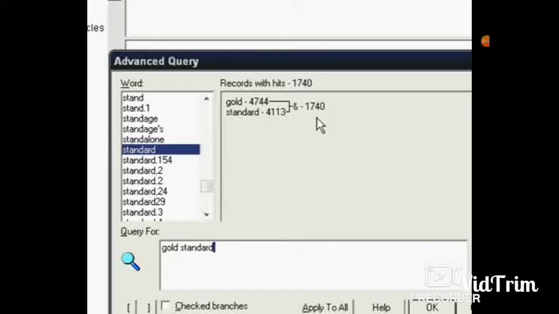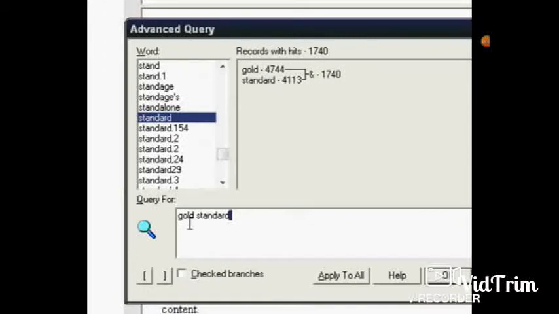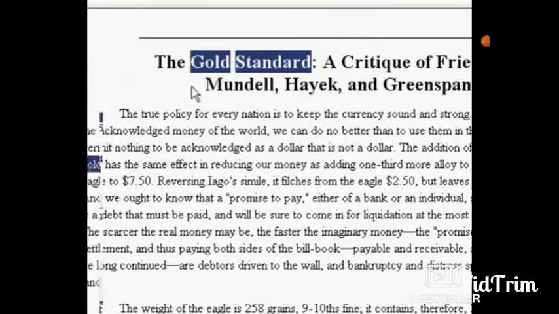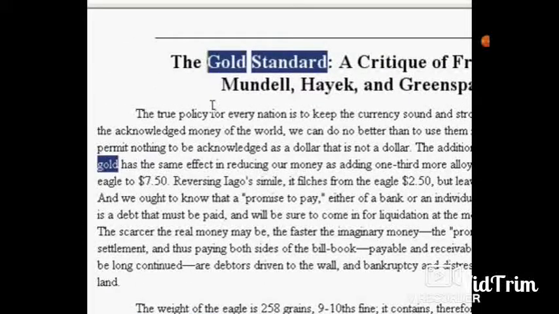Well, for Folio, a record generally is a paragraph. It can actually be several paragraphs depending on how the database designer laid out some of the things. But for all intents and purposes, a record is a paragraph. So this would show us that 1,740 paragraphs or records matched gold, and in this case, just putting two words as gold and standard. So there we go. There's the first paragraphs that match what we're looking for.